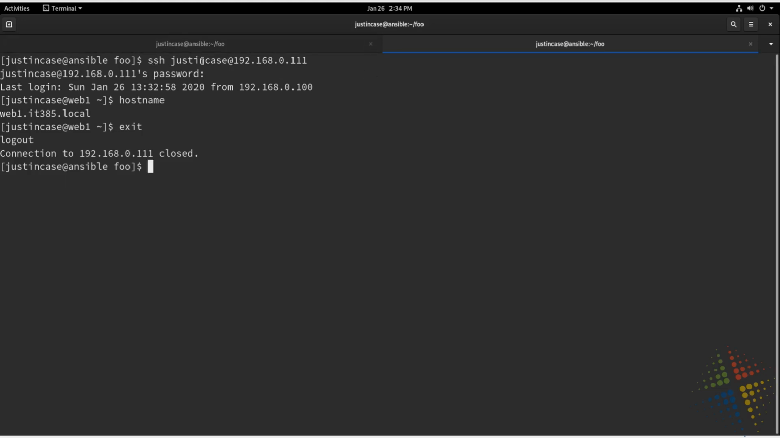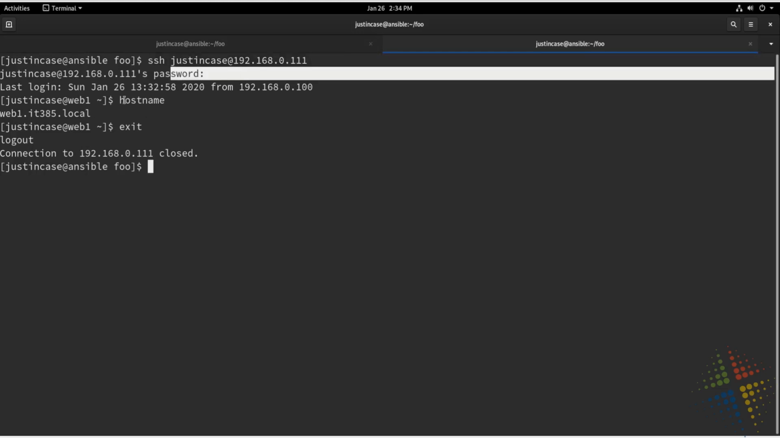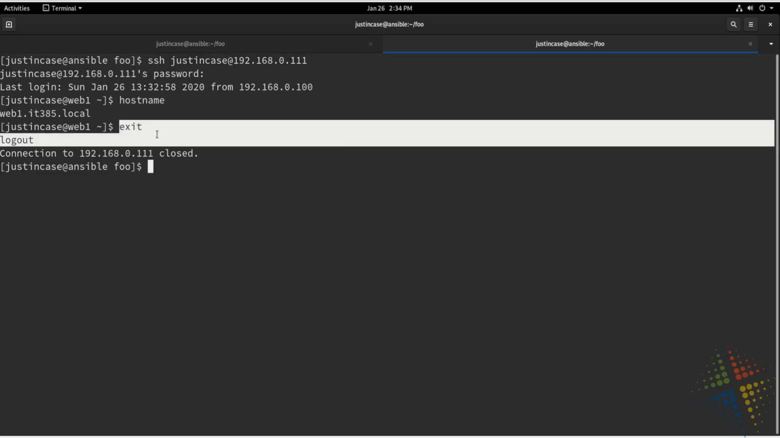So that's what I want to do. I want to be able to log into the IP address, give it a password, then run a command and get the output, and then go ahead and log out. And I want to do that for all 4 machines at the same time.